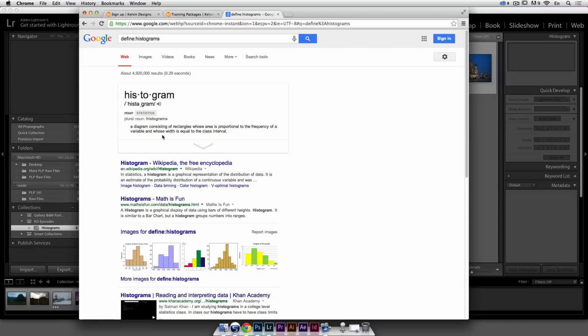So to start, let's look at what the word histogram is, and it's a diagram consisting of rectangles whose area is proportional to the frequency of a variable and whose width is equal to the class interval. Now that sounds really complicated. It sounds like a really strange way to explain it, and it actually makes all sense, but let's take a look at a simpler way.